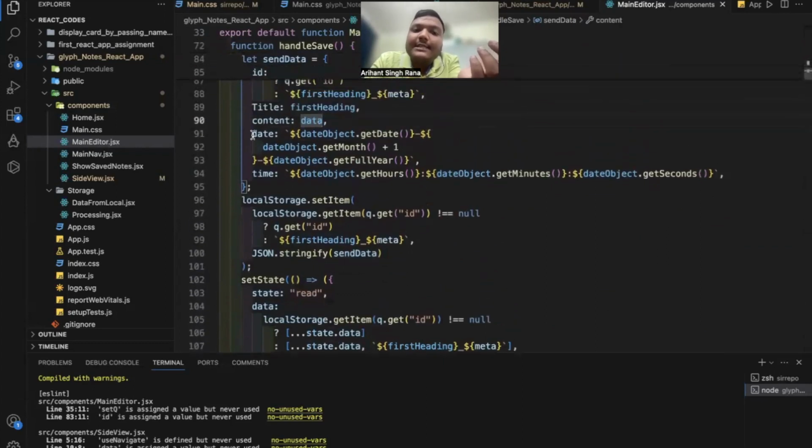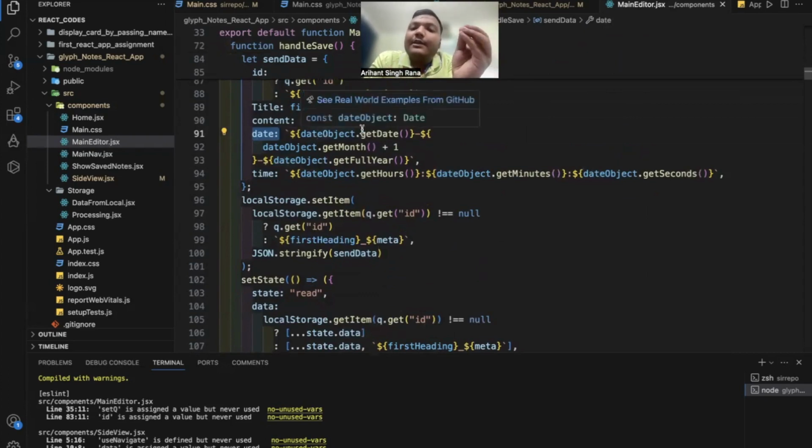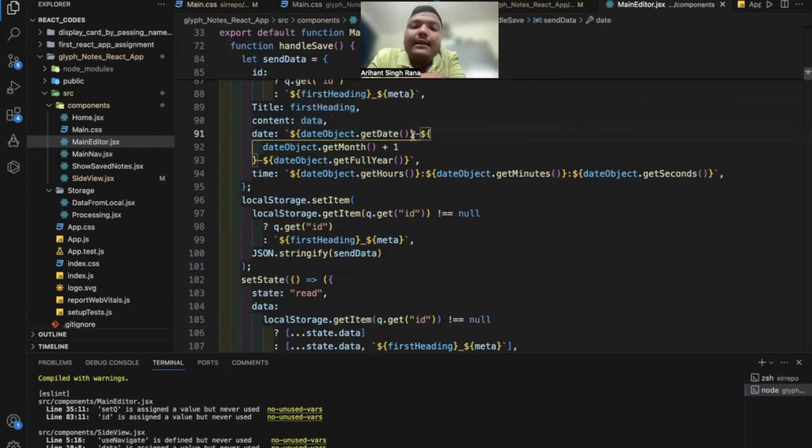Now, the date. As I told you, after extracting the date from my reference object, the date object, we are making use of this getter function. The date object variable holds the current date as an object. So this would return my current date.